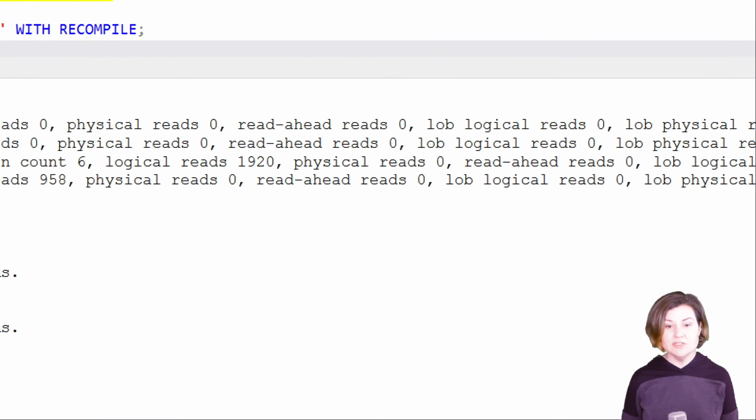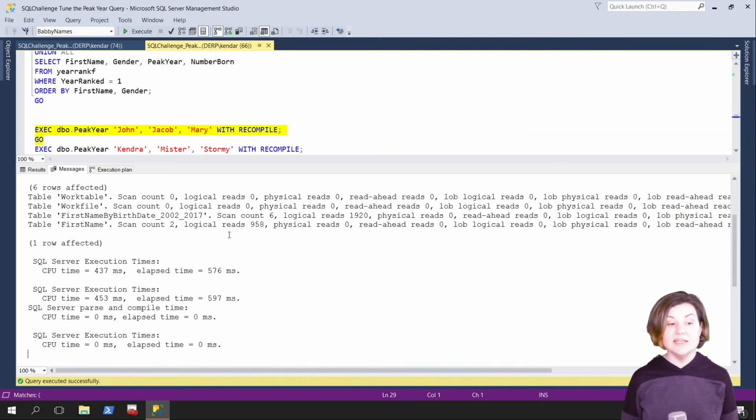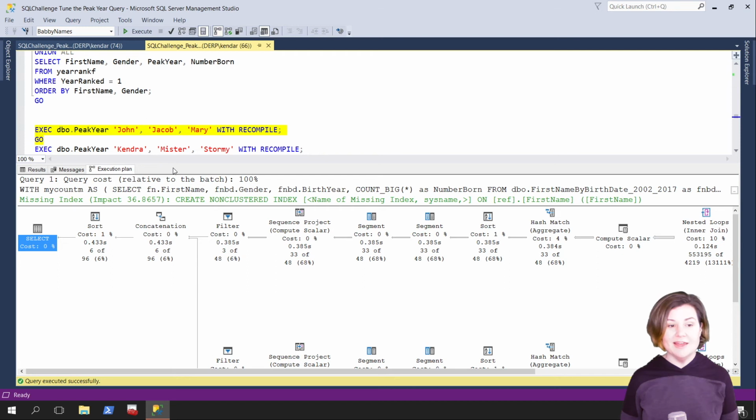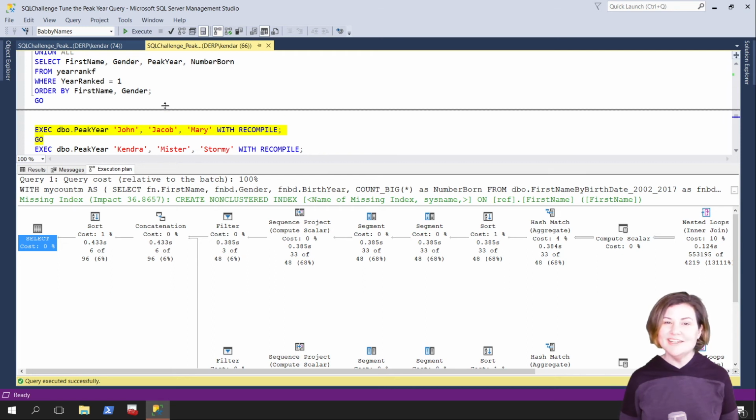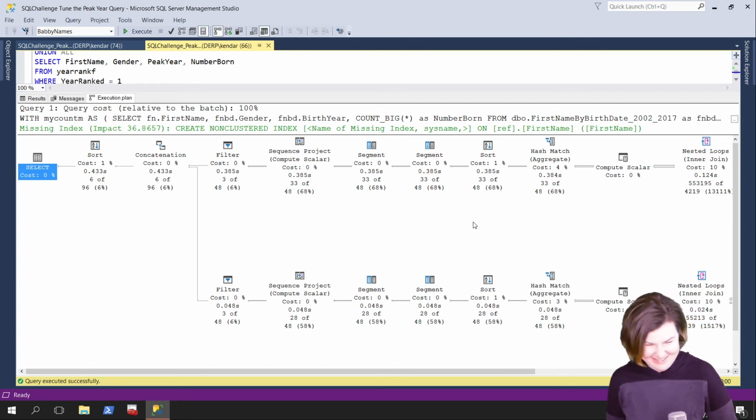Very, very interesting, if we look at our total logical reads here, 1,920 logical reads with a scan count of 6. We've got some parallelism. Let's confirm that in our plan. It is now asking for that index, which means it's fast.